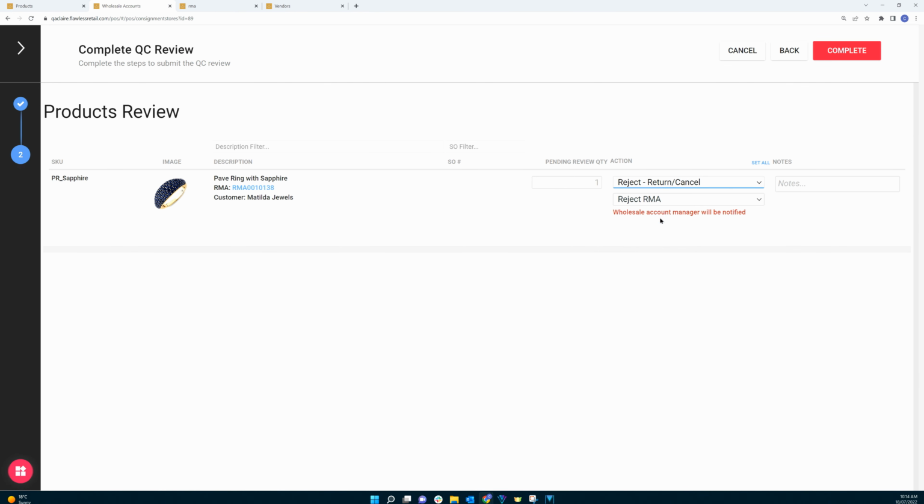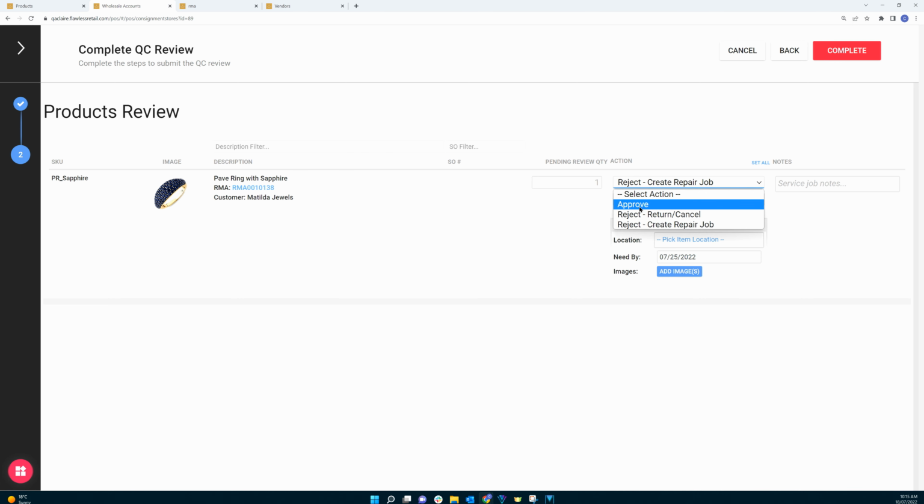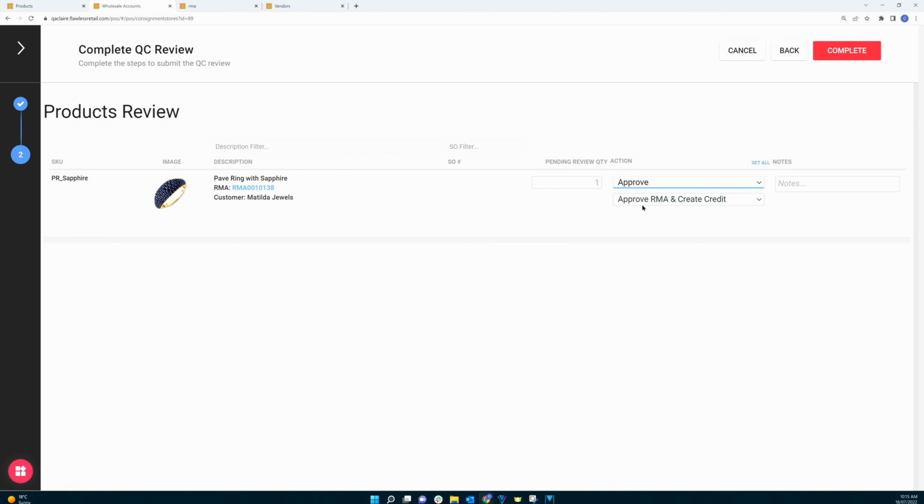If I choose to reject the intake, the product will not be received into the store and a return memo will not be created, and the account manager will be notified. If I choose to repair, then the RMA will be approved once the repair is completed, which means that the product will be received into the store and a return memo will be created. At this point, I just need to pick a vendor that will handle the repair job. But for this example, I'm just going to go ahead and approve the intake.